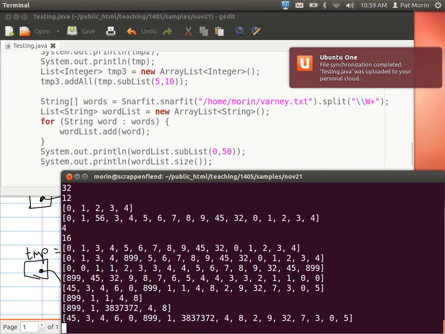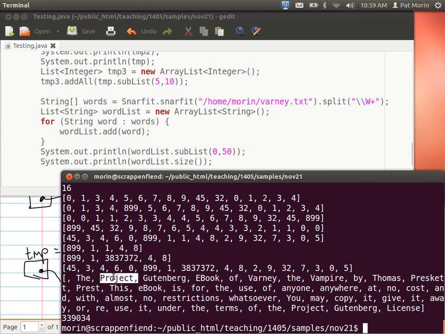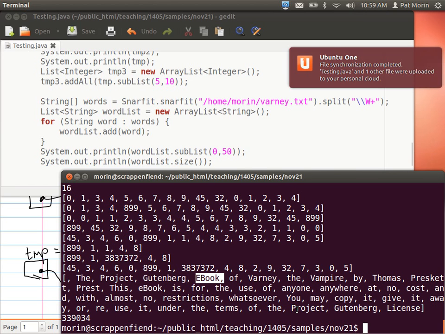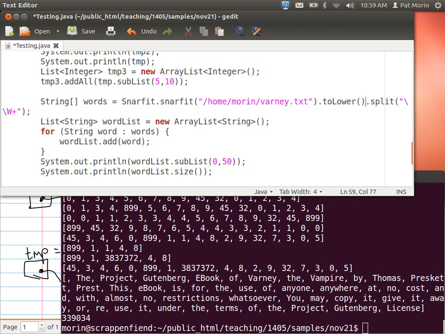Okay, so the first 50 words are an empty word, the Project Gutenberg ebook of Varney the Vampire. So we got all the words. Looks like they were split reasonably nicely, with the exception of this one empty word here, but we won't worry about that. But if we want to do anything useful, we'll want to convert these to lowercase. And I think in Java you use toLower.